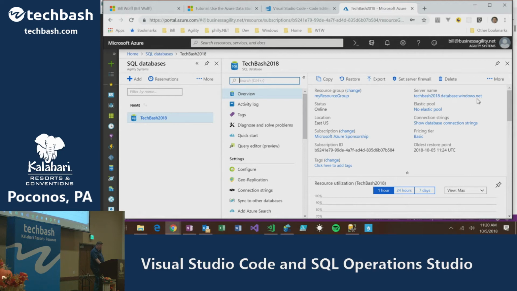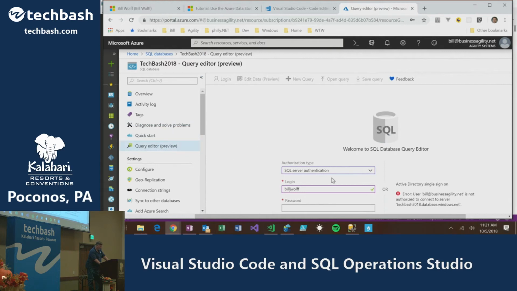Now, when I run that, you'll see that if you haven't tried doing SQL in the cloud, when you do that, it actually takes your database and exposes it with a URL. So TechBash 2018 is now a database in Azure for the time being until I delete it. And I use that, and if I wanted to, I could actually go in here and do a query while I'm in Azure. If I can remember the password correctly.